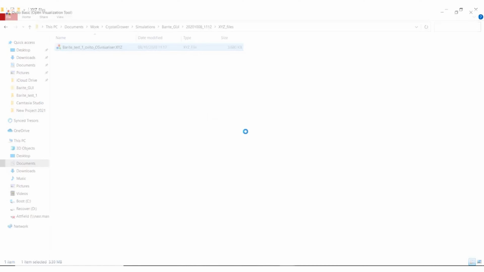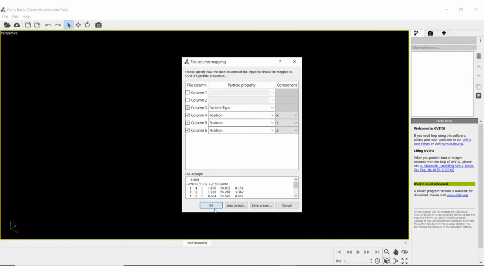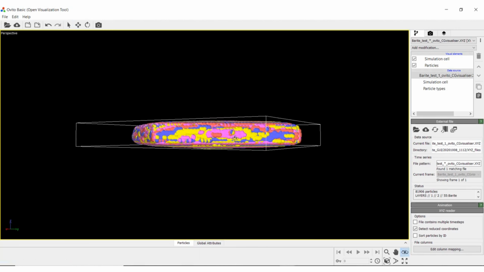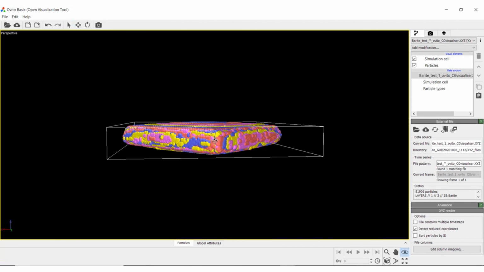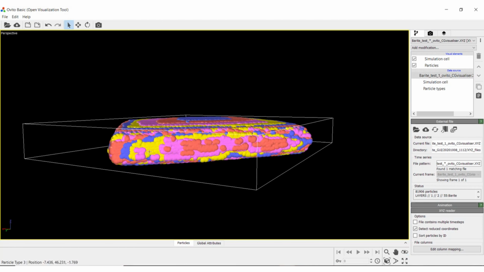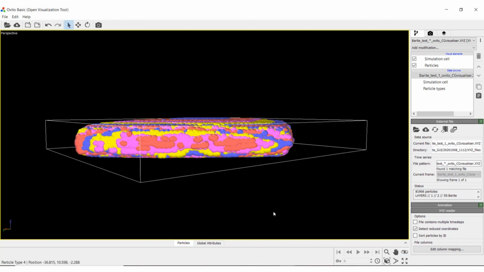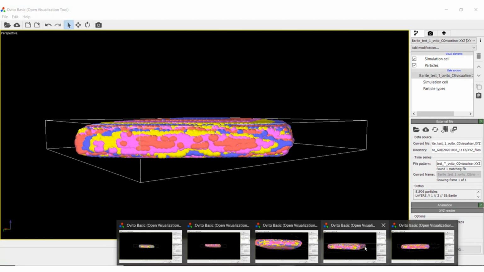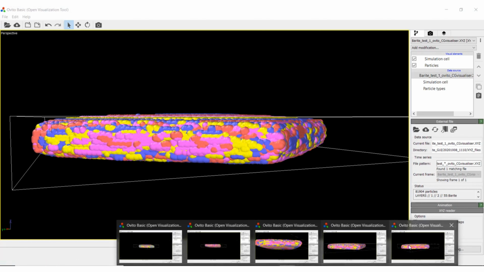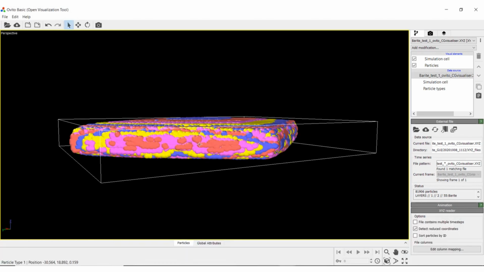Visualize in Ovito. See, that facet's looking a little bit better. This one is definitely looking better. You can see that the layers are nicely separated now. If we compare this with the previous simulation, you can see everything was kind of mixed together, but now in this simulation, everything's separated nicely into layers.